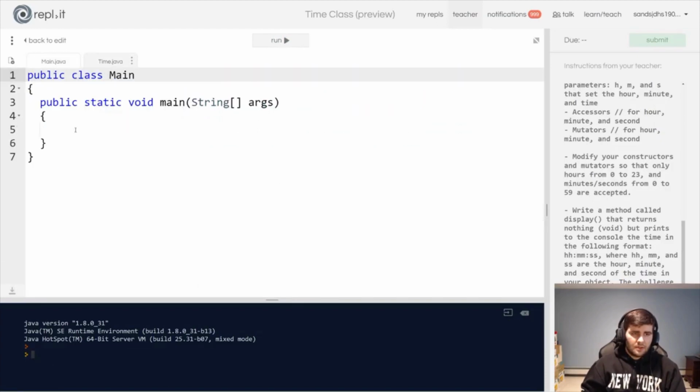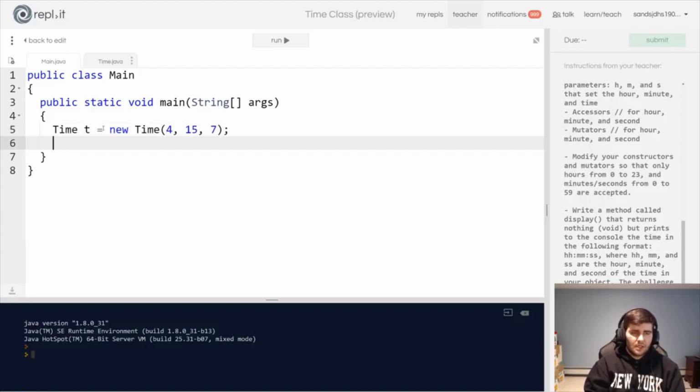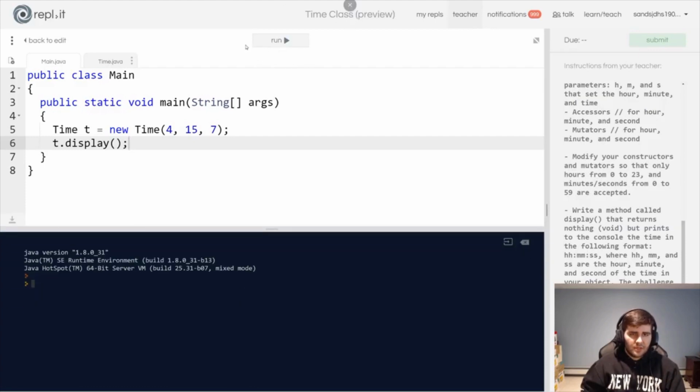All right, and then if we go to the main.java, let's create a time object. So I'll say time, we'll just call it t. Set it equal to a new time object, and let's use the parameterized constructor here. I'm going to say that the hour is 4, the minute is 15, and the seconds are 7. And then if I say t.display, we should see that time in our console. Let's take a look.